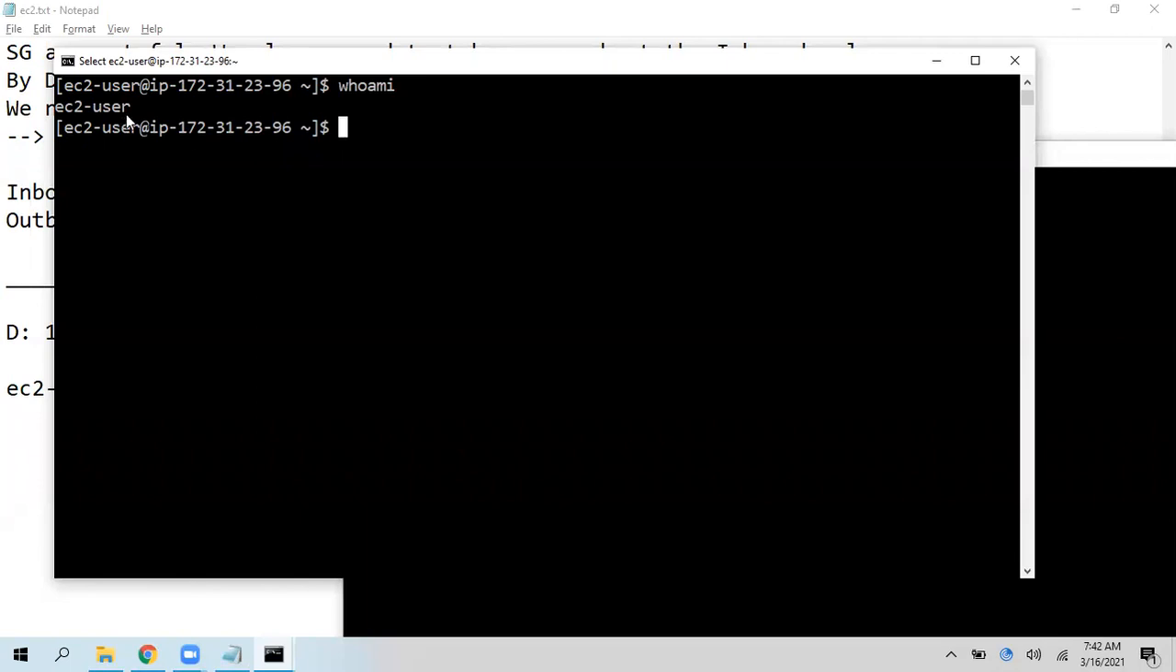Now from ec2-user, I want to switch to the root user. For that, a very simple command: sudo su. su means switch user, but that command needs to be executed with root permissions, so I'm adding sudo. Then click on enter. Immediately, just observe, we are working as the root user now. To confirm that, give whoami. See, we are working as the root user.